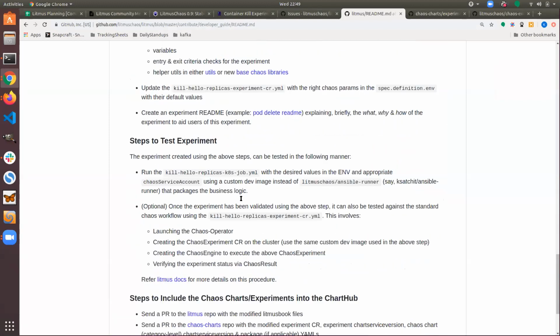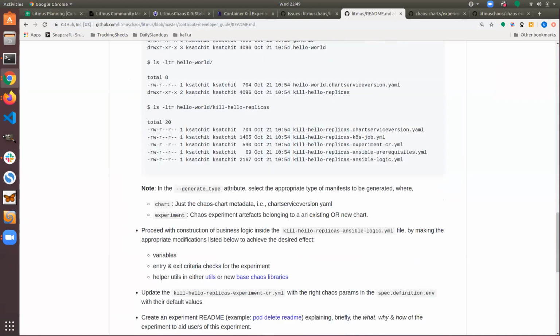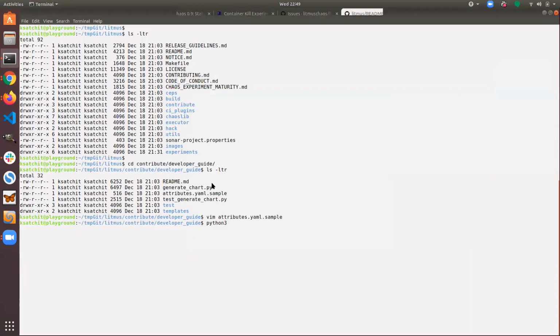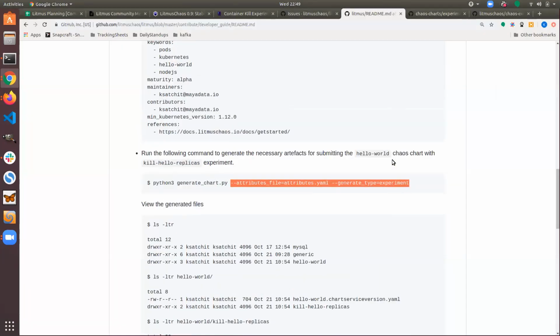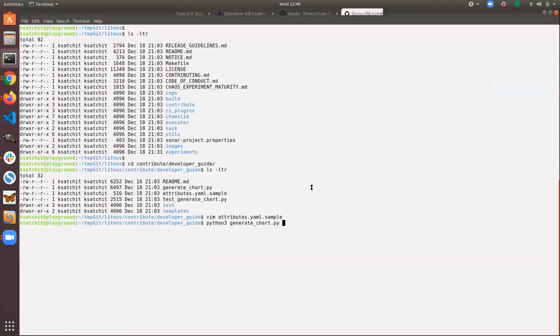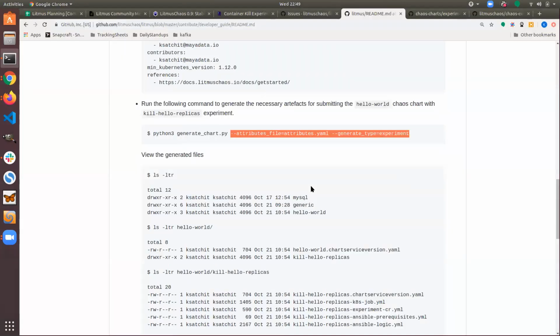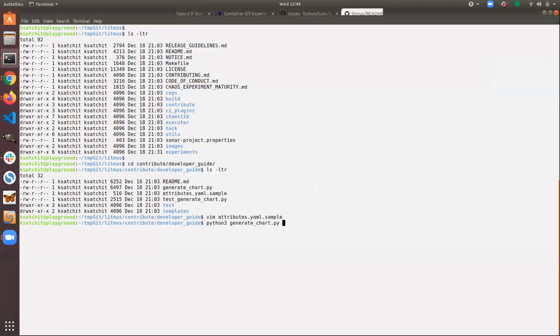The experiment is scaffolded like this. You're going to have the Python. It's basically based on Python 3. We can actually simplify this by embedding this into a Docker image and just running the Docker file. I'm going to take an attribute sample YAML, and there are different generate type values supported. One is experiment, which will create all the artifacts, and the other is chart, which is only going to create the chart service version. So I'm going to use the experiment. My file name is different.